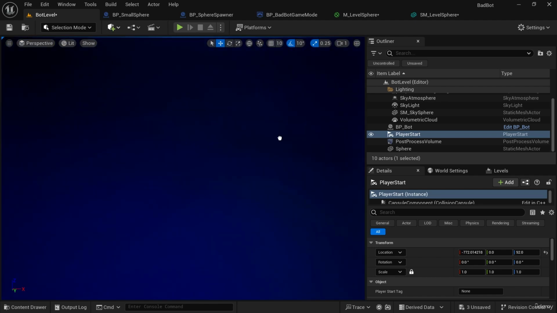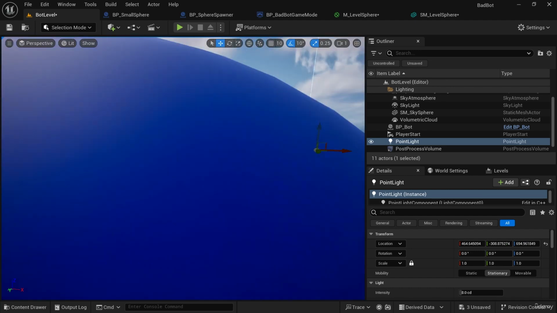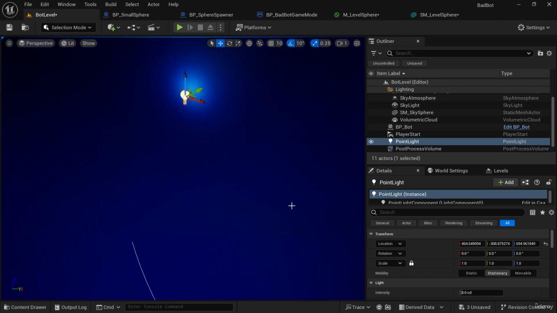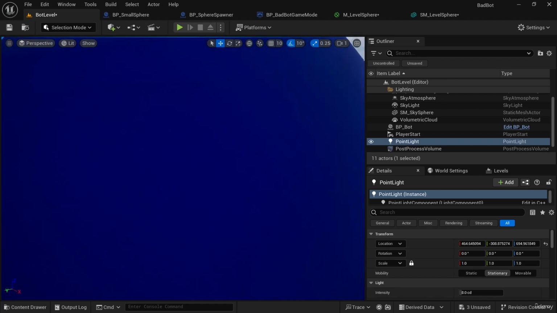Going to lights, bring in point light. We'll bring one in here. I'm going to make sure it's inside, right there. That way it's close to the edge. And I'm going to have about 4 at the top. So I'm going to bring another one in.